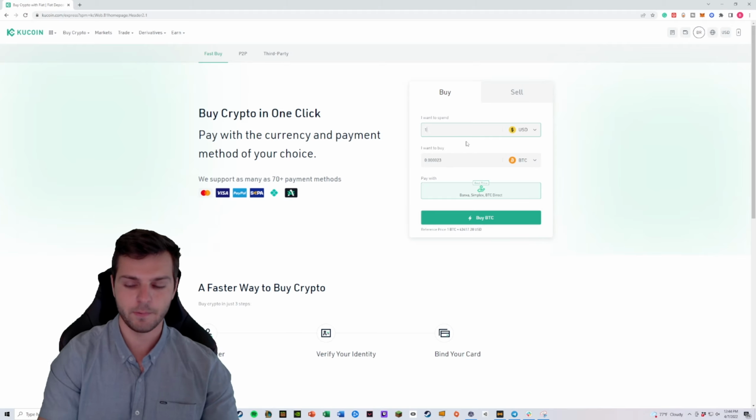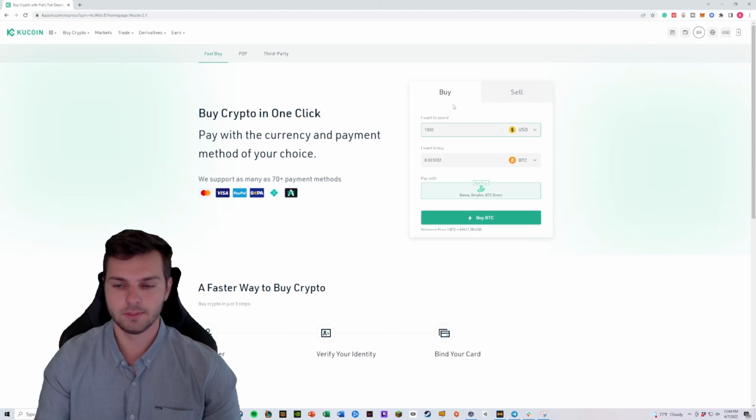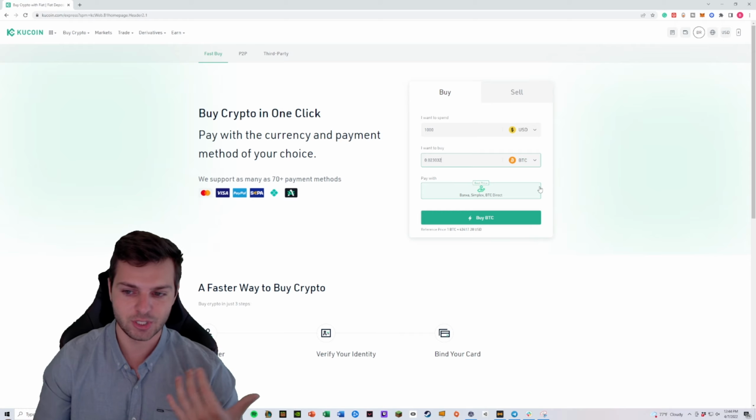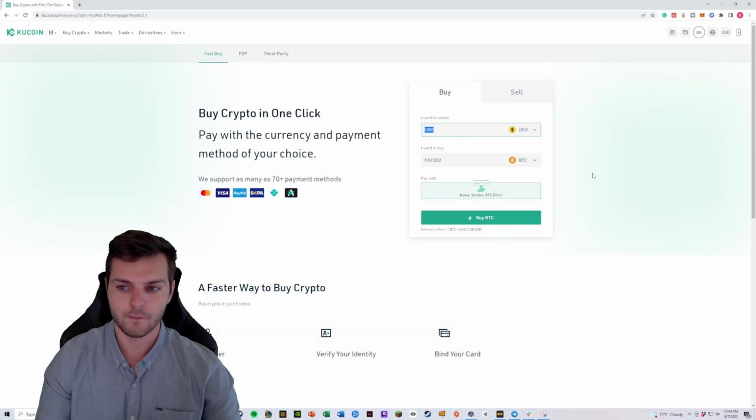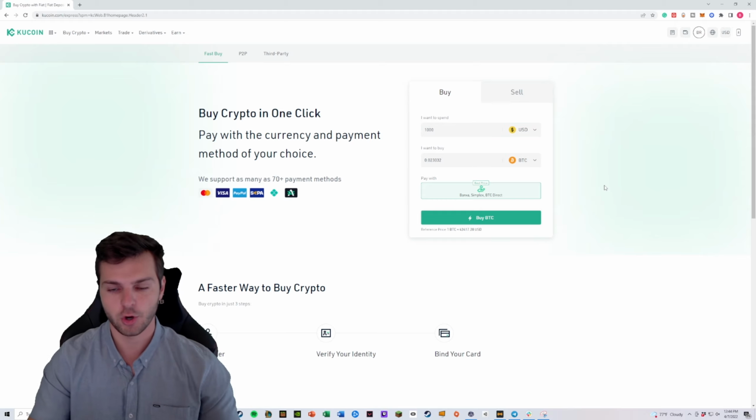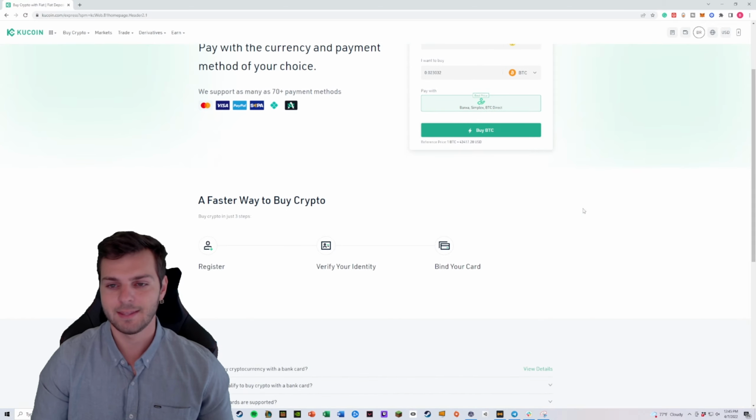And I'm going to say I would like to purchase $1,000 worth of Bitcoin. It's going to show me how much Bitcoin I'm going to get, and then it's that simple. All you have to do is click buy, and it will instantly buy $1,000 worth of USD in Bitcoin at the current market price of Bitcoin. All you have to do is click this button. It may ask you to confirm, and then from there on, you have Bitcoin.